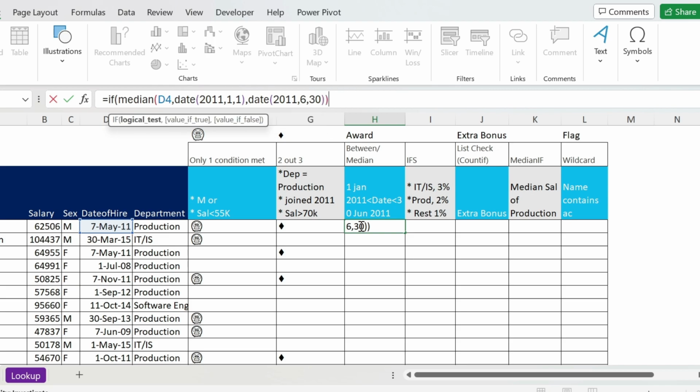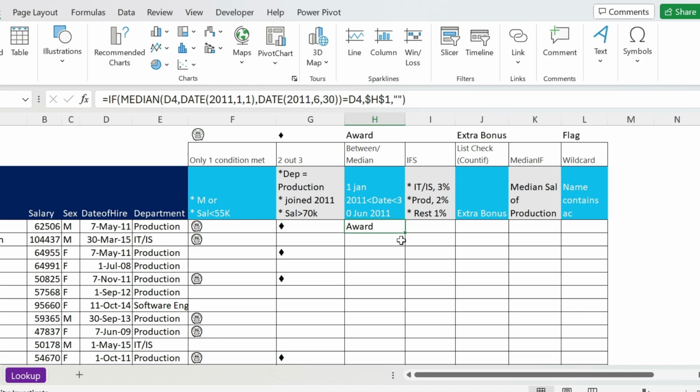We need to close parenthesis again. Now, if this whole thing is equal to the date of hire, then we give the award, F4, otherwise nothing. Close parenthesis, press enter. So here you get an award because it's in the middle, you can see it.